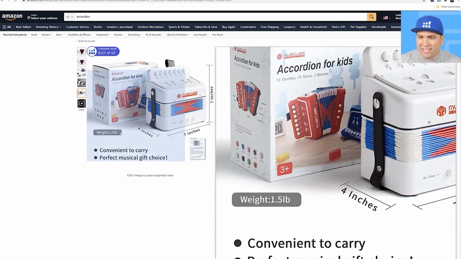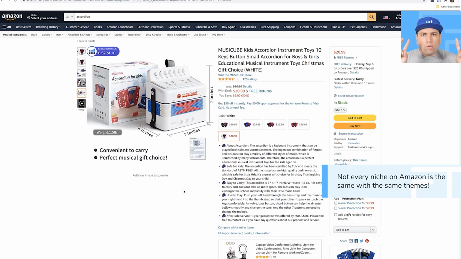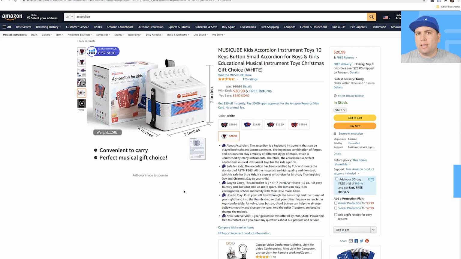Actually, there is weight right here. I can see 1.5 pounds. So this is also something that we need to keep in mind. Not every niche on Amazon is the same. So quote unquote best practices for Amazon listing optimization, it is not one size fits all. Look into your niche and see what the general theme is and what the competitors who are already successful on Amazon are doing. And then again, you go to your graphic designer and say, hey, this is what's working. They're doing this kind of infographic with size. They're doing this kind of lifestyle image. Let's try and do something similar, but better.